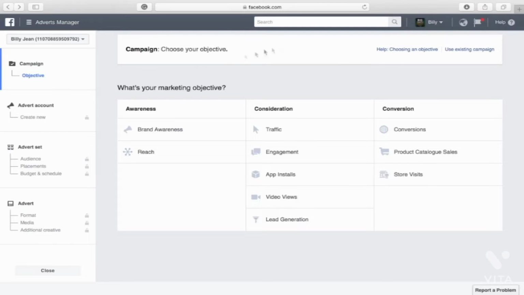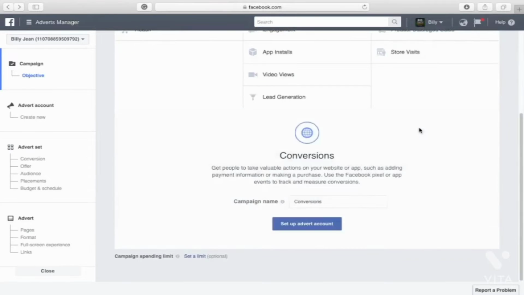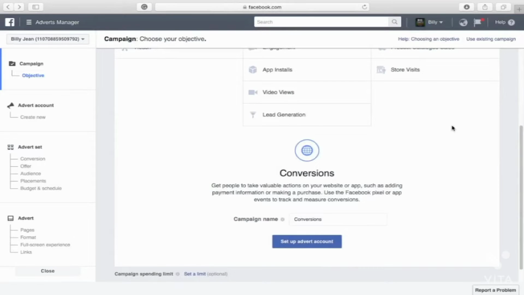So now, the second step that I'm going to take is select my subcategory from conversion. And the one I'm going to select is website conversions. Website conversions will help you generate traffic to your website and get people to take valuable actions on your website or applications, such as adding payment information or making a purchase.